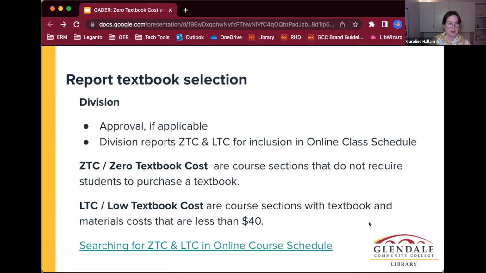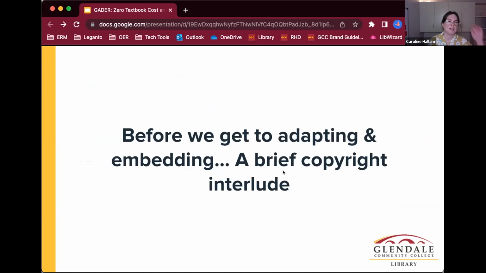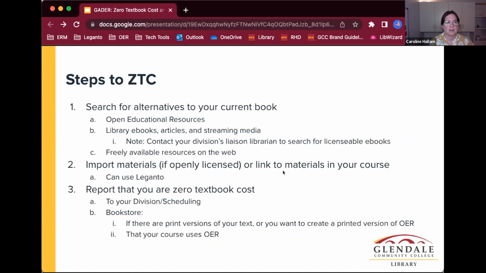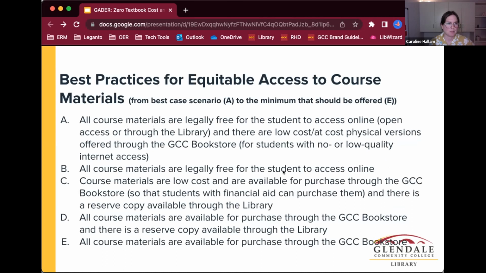Okay. I did want to mention also that all of our divisions are a little bit different in how they handle course materials. Some divisions do have an approval process. And then, like I said, the division reports that ZTC and LTC for inclusion in the online class schedule. Okay. Are there any questions about those steps or the best practices for equitable access to course materials?